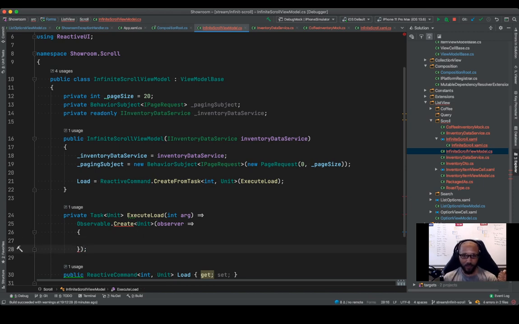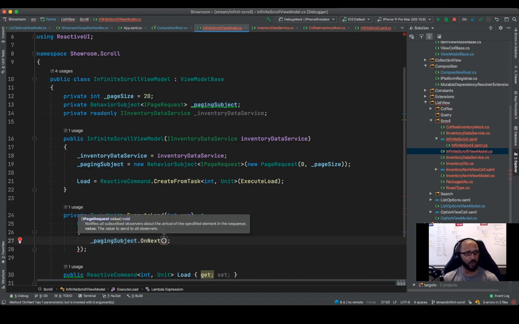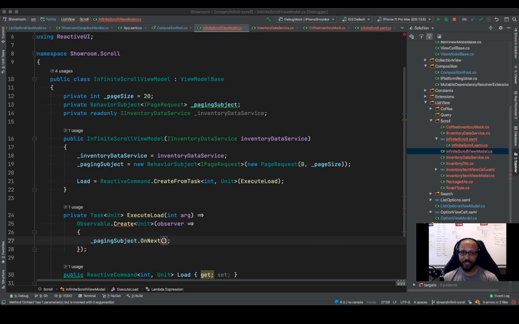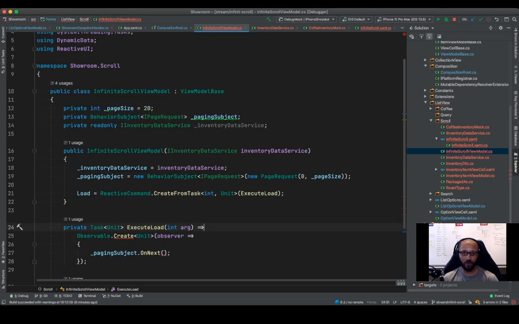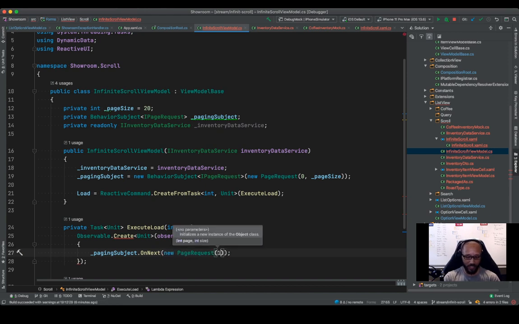All right, so we're going to return an observable.create. And then in our execute load, the first thing we're probably going to want to do is tick our paging subject, right? Because we're going to want to do our on next on our paging subject, or we should probably identify, before we go too much further, exactly what dynamic data needs in terms of that, because we probably haven't talked about that yet, have we?